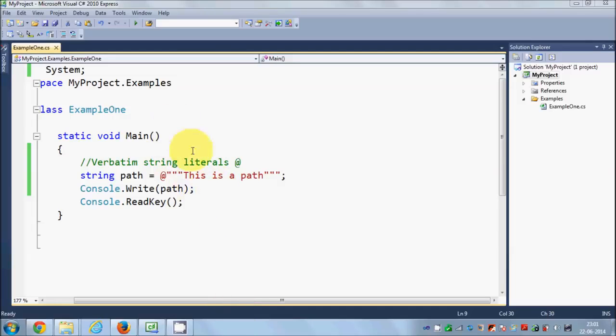So what we have learned in this video, we have learned different data types in C sharp. We have learned escape sequence with string data type, and we have learned verbatim literal, which is this at the rate symbol in C sharp.